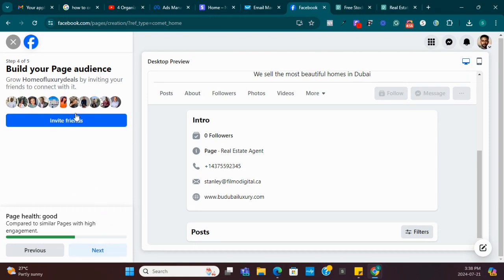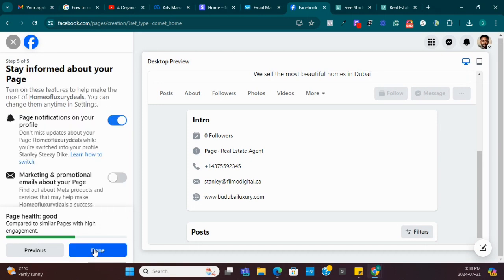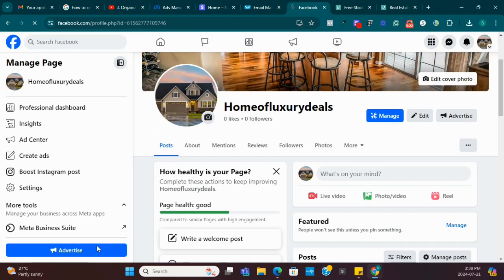So I advise you do that, but because this is a demo or just a page for giving examples like this, I will not click that. I'll just click on next, and then it brings me to this page where it tells me that I could opt into marketing and promotional emails about my page. I could say yes to it or no. It all depends, but I'll just say no to it because I have this already activated on other pages that I have. So I can click on done, and my page is ready to go, right?